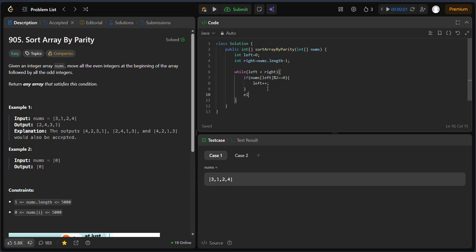And then we check if the right element, nums of right, is odd or not. Mod 2 is equal to 1. This gives us if the integer is odd or not. If it's odd, then we leave it as it is, right minus minus.